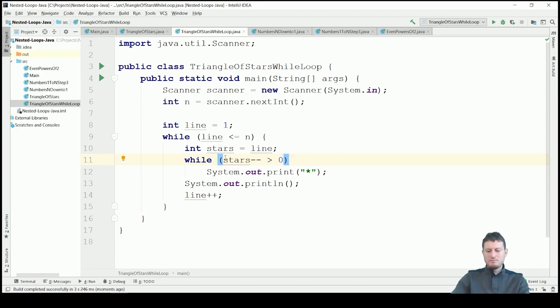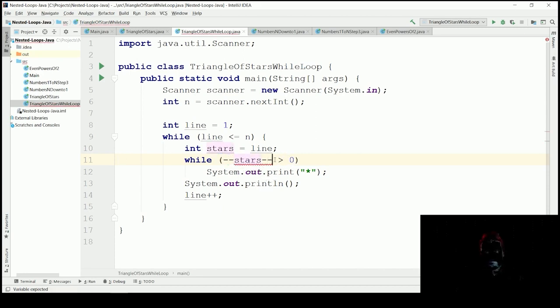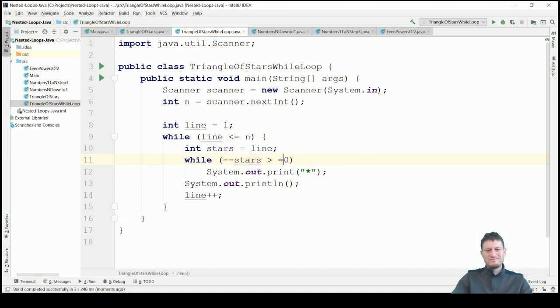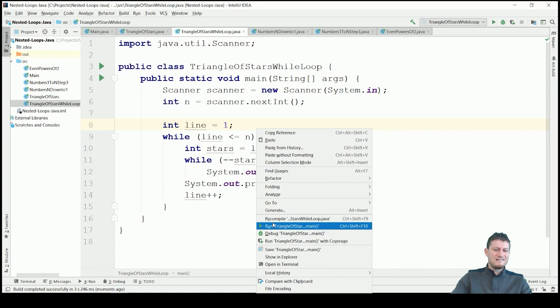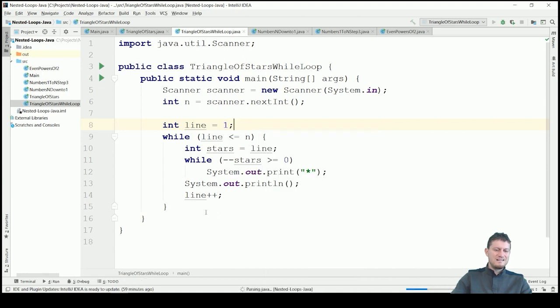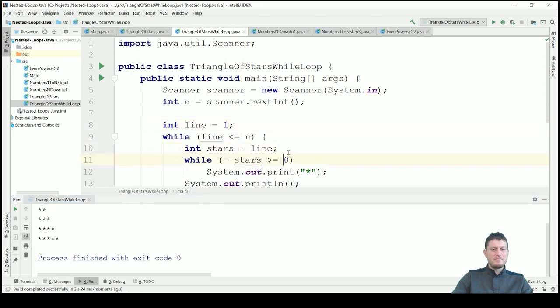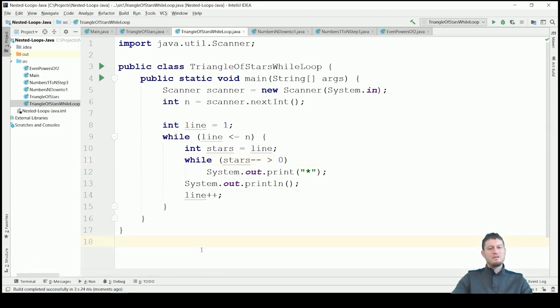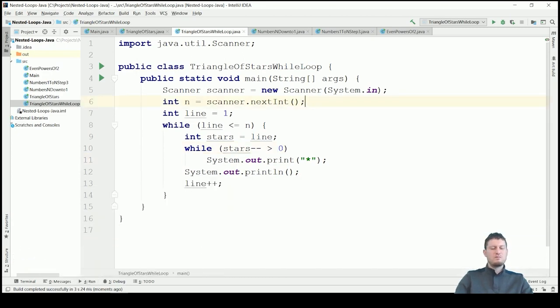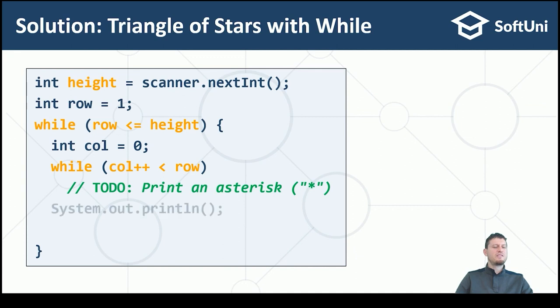It might be like this also. But the previous one looks better to me. More readable and more understandable. So this is the solution which I had in mind before the start of this lesson.